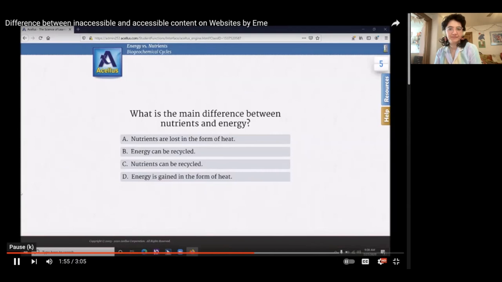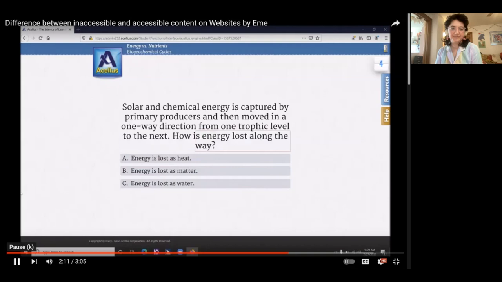Heading level 3, what is the main difference between nutrients and energy? Heading level 5, nutrients are lost in the form of heat. Heading level 5, B, energy can be recycled. Heading level 5, C, nutrients can be recycled. Heading level 5, D, energy is gained in the form. Heading level 5, enter. Heading level 3, along the way.